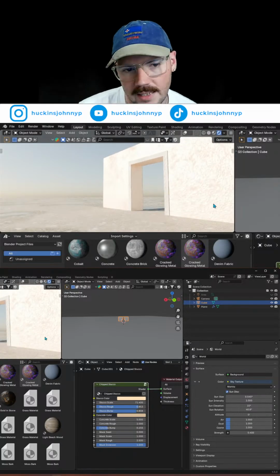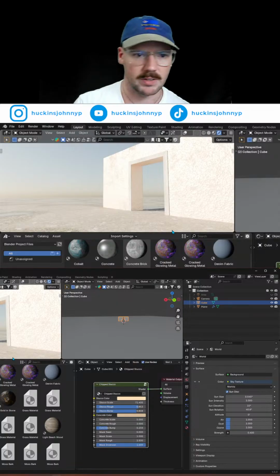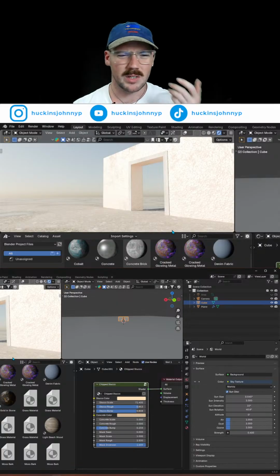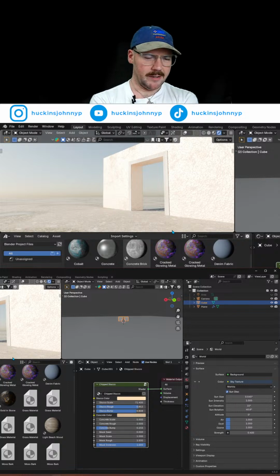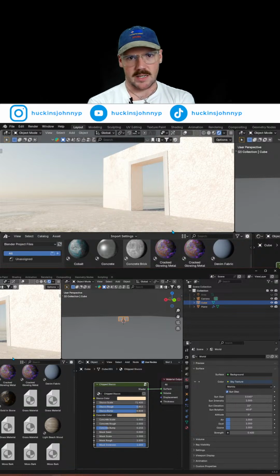The only thing I would want to add, like I said earlier, is some dirt and grime, stuff like that, make it a little dirty, which you can do with procedural materials as well. It just takes a lot of masking and stuff like that.